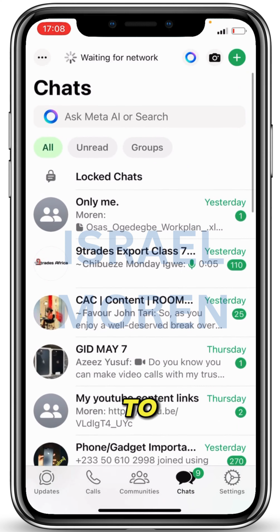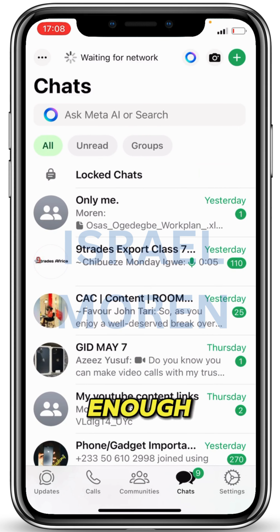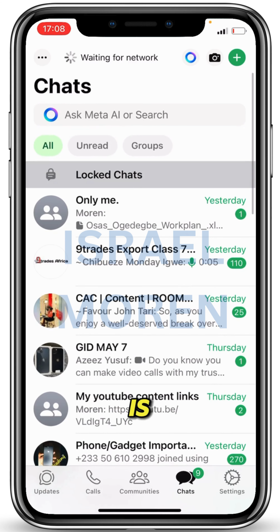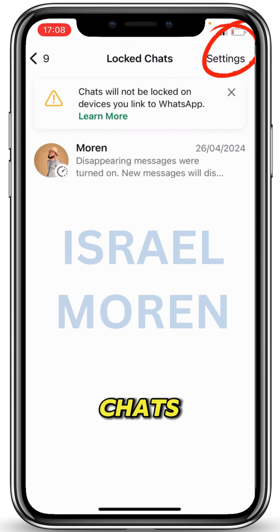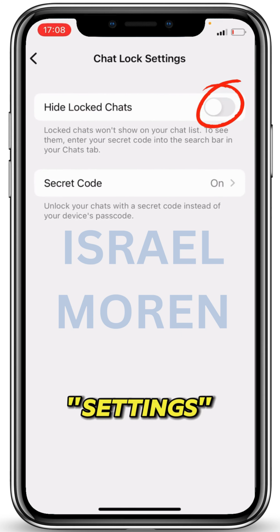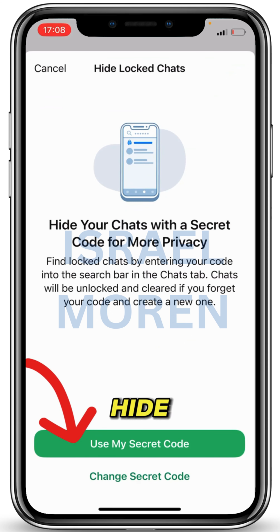But to me, this isn't really safe enough. Someone can see it and then challenge you to open it immediately. What you now do is, when you tap on lock chat, it shows you the chat you locked. Then go to settings, click on hide lock chat.